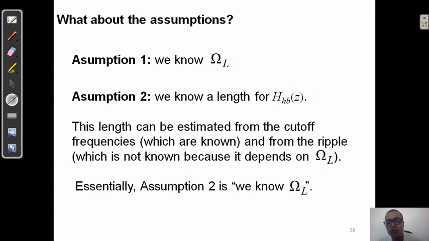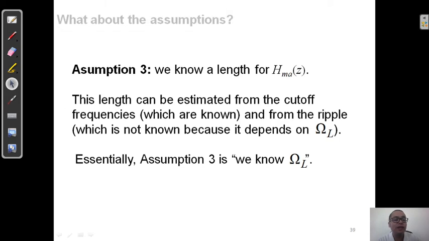Essentially, assumption 2 is we know omega L. The third one, we know a length for H_M(z), the low pass filter. That was assumption 3. This length again can be estimated with the cutoff frequencies, which we know, and from the ripple, which we don't know because we don't know omega L. Essentially, assumption 3 is we know omega L.